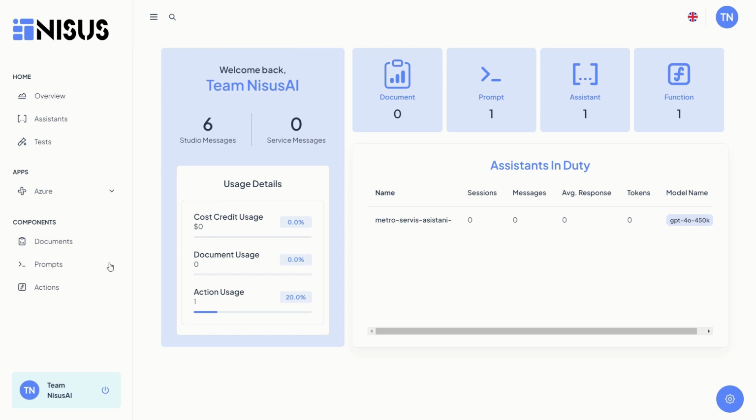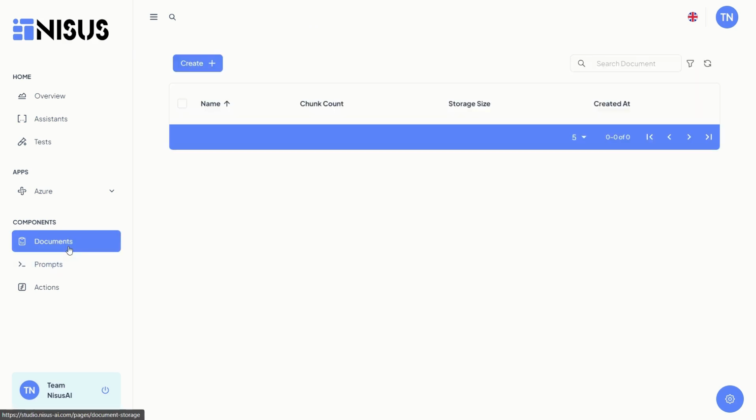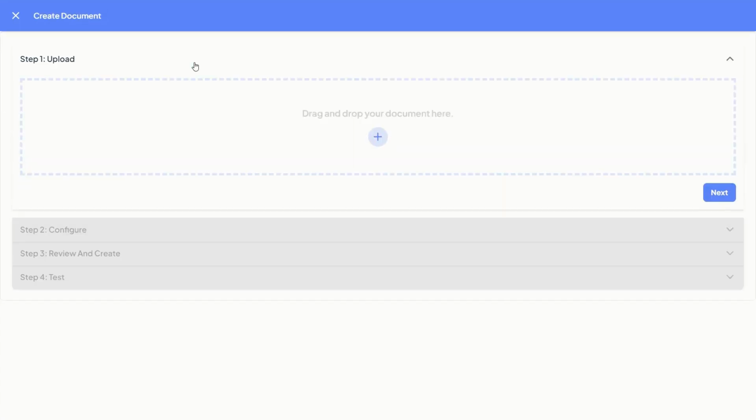Welcome to the Documents section. If you have documents you'd like to store, you can keep them under the Documents section. To add a new document, let's click on Create.